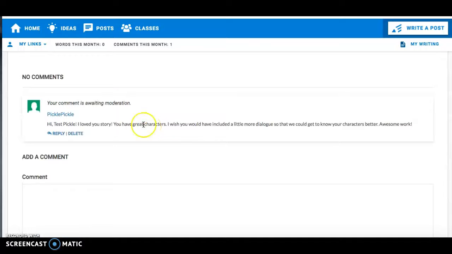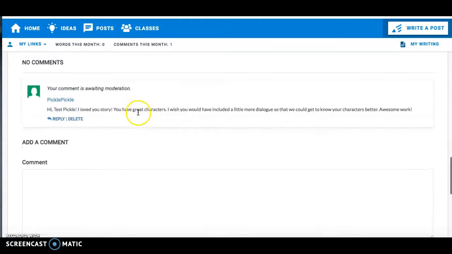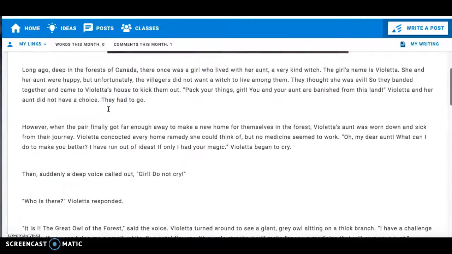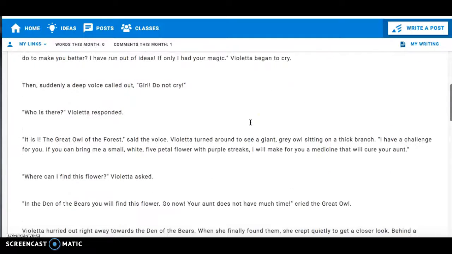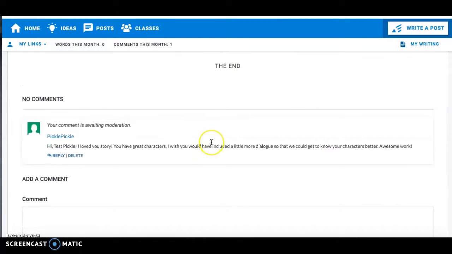So keep it positive, keep it nice. If not, obviously I'm not going to approve not nice comments. So keep it positive and make sure you're focusing on what strategies they used in their story. Did they really develop their characters well? Did they use some awesome dialogue? Did they use some really amazing descriptions? Were their verbs really vivid verbs or vivid adjectives? Did you like their ending? Did you like their problem? Did you like the thing that was created at the end of the story? Let them know by putting that in your comment.